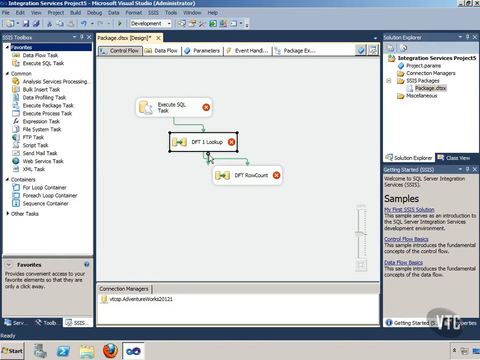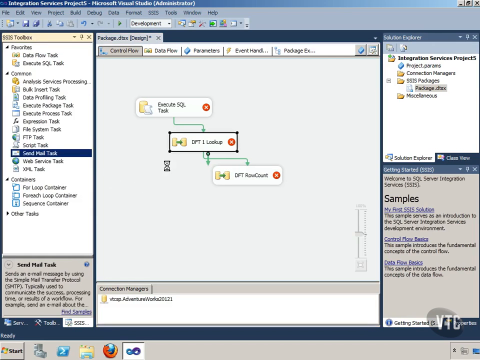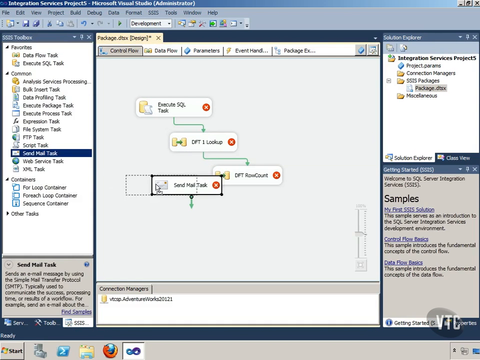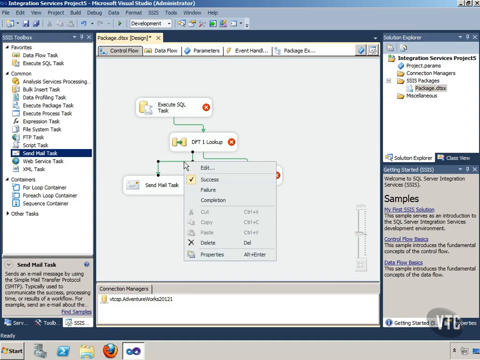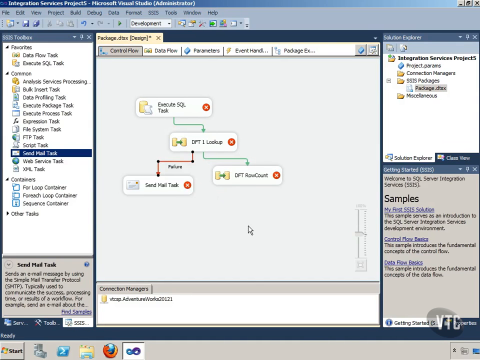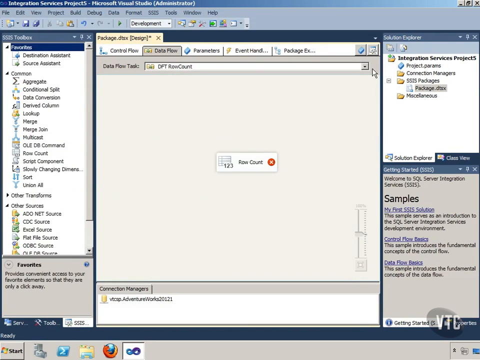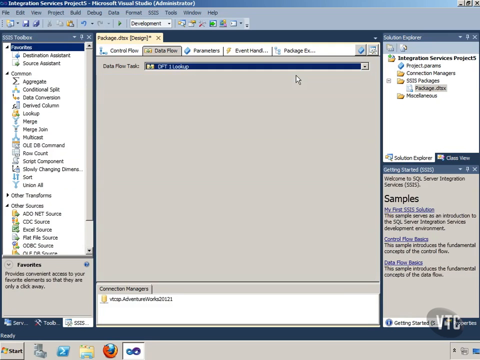And then notice I could send an email out here. So I can drag email on, and then I could drag this to the email, and then I can right click that and say on a failure, I want you to send an email out. Each one of these is a separate data flow. And if I go to the data flow tab again, notice I can see these various data flows that I'm creating, and I can move between them.